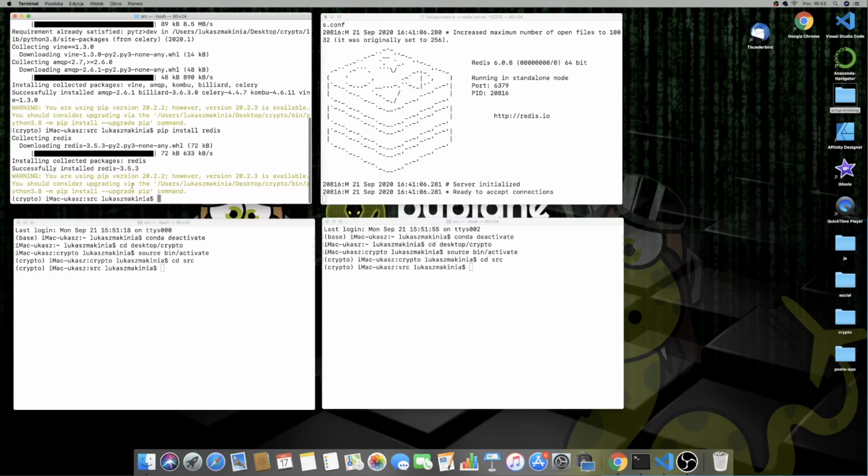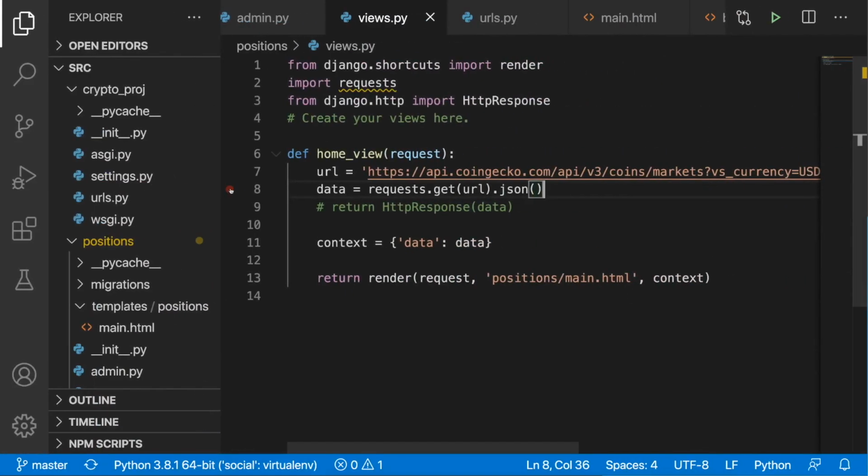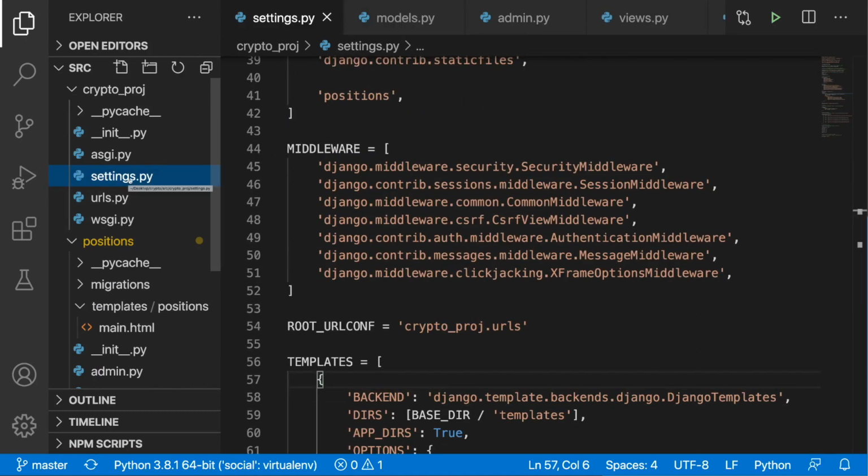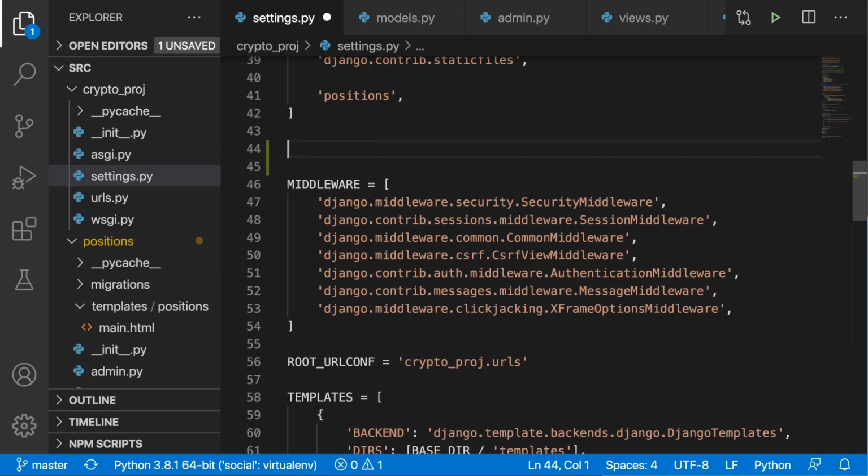And we have Redis installed as well. All right, so the next step will be to go to our settings.py file, because over here we need to connect to the Redis server. We need to configure the broker for Celery.